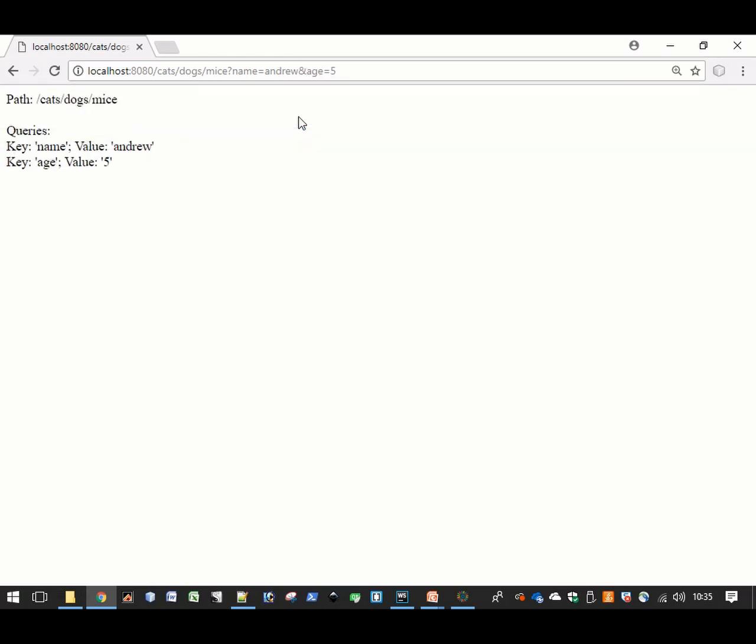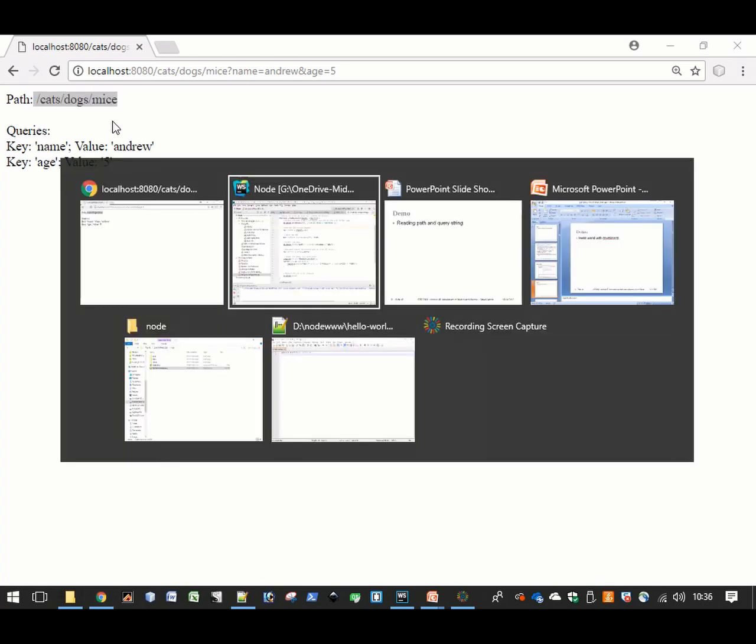There we go. So we've got a series of key value pairs, and the URL module is pulling them out nicely so we can use them. And we can also pull out this, and I'll show you how we can split the path if we need to pull out like the last directory or something like that. Okay.